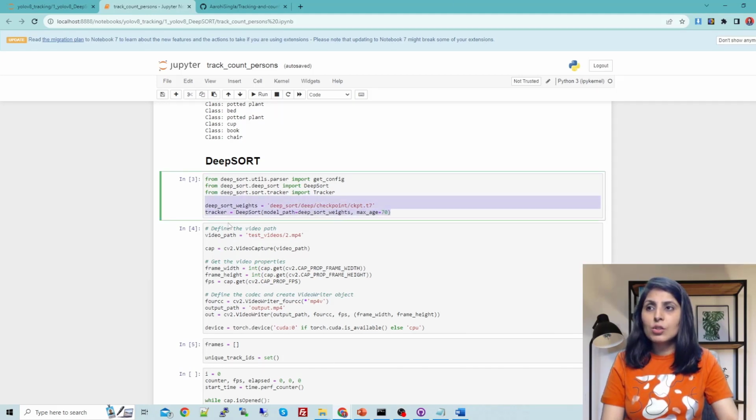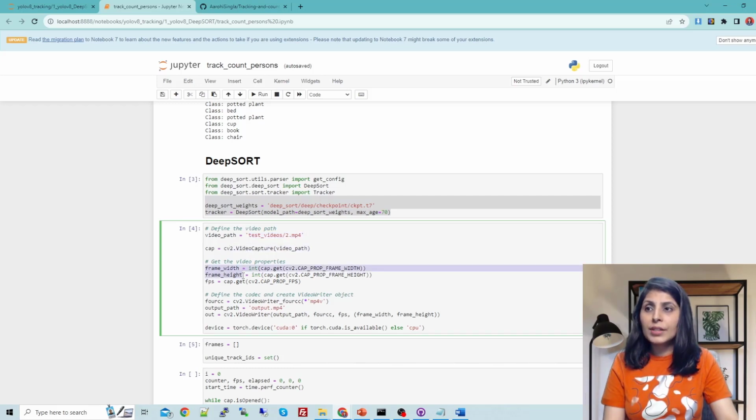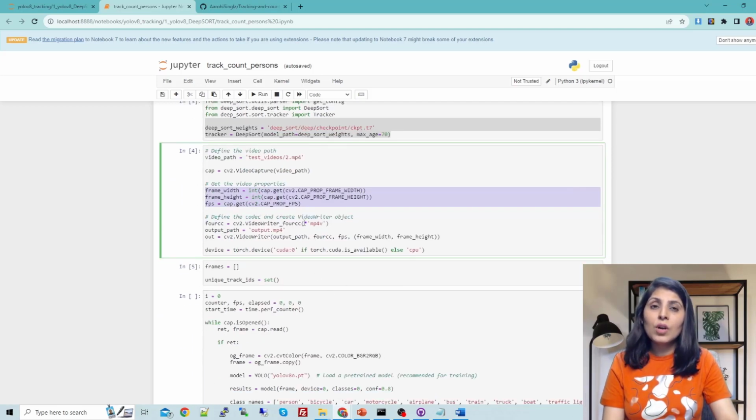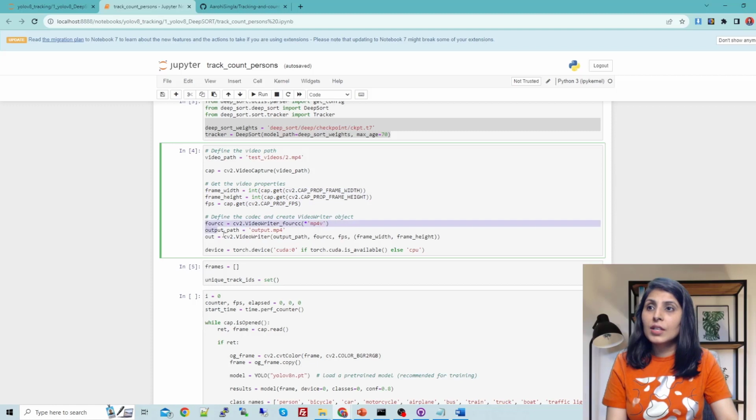After defining these two things, now we want to test on this video. This is the video on which I want to work. First we are reading the video, and then we are getting the frame width and frame height, and the FPS. And then I want to save the output video after detection, tracking and counting. For that I have written these two lines, and I want to have the output video with this name.